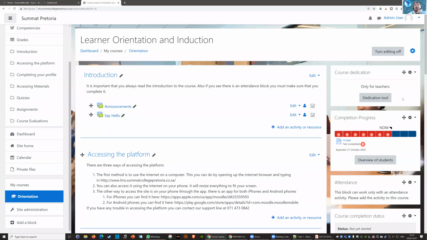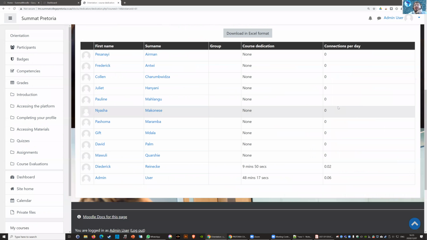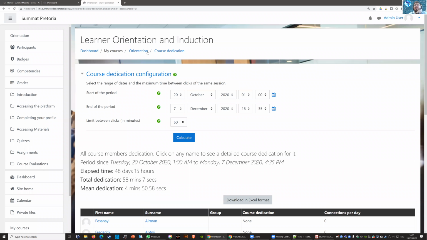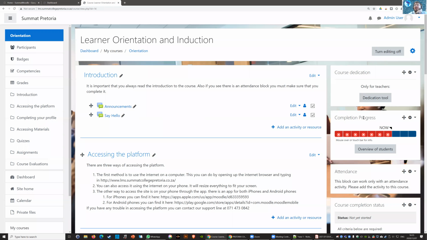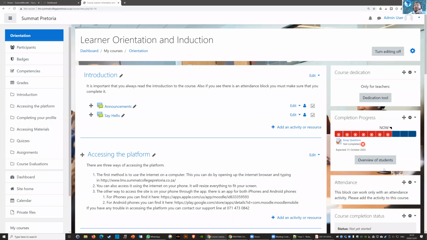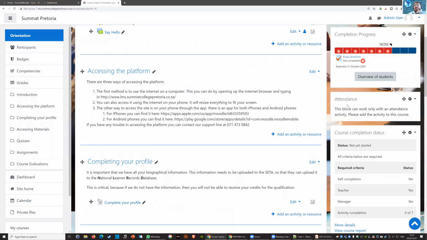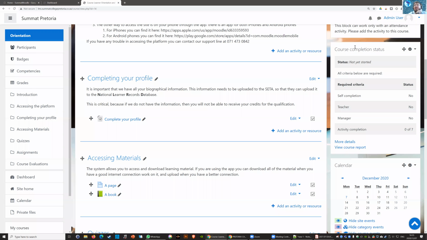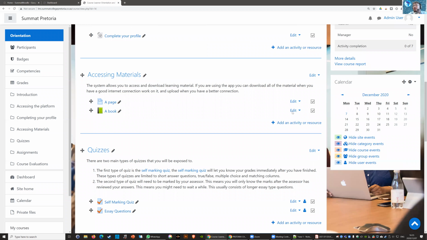Then the middle column and the rightmost column is where you find the elements that give you more information about the course. So for example, if I click there on the dedication tool button, it would show me which learners have logged into the course and how long they've been in the course. The completion progress bar will show how people are progressing through the course. The attendance block is where the learners can click to attend. The course completion status is then going to show when things are completed, and the calendar will then show dates.